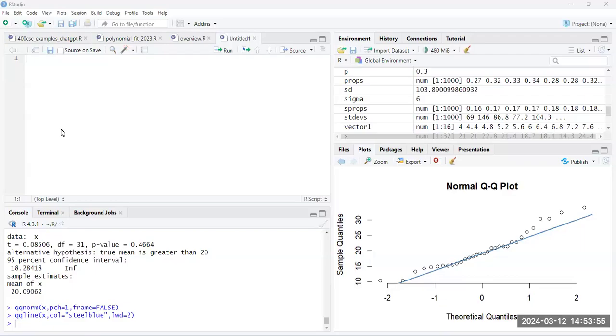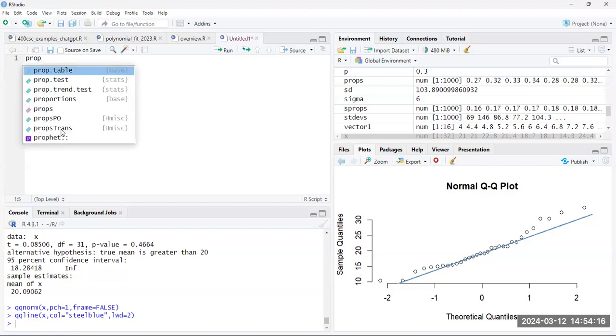Okay, so in this video, we're going to look at conducting two sample hypothesis tests. We're going to start with two sample proportions tests, and we're going to be able to use the same proportions test that we used in the last video when we did one sample proportions. So this is the prop test.